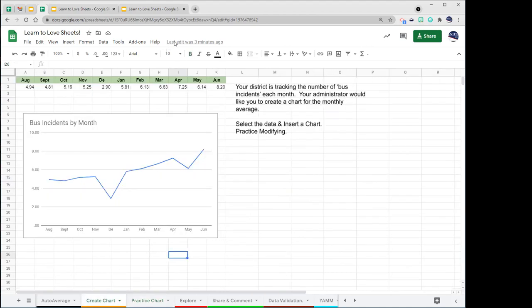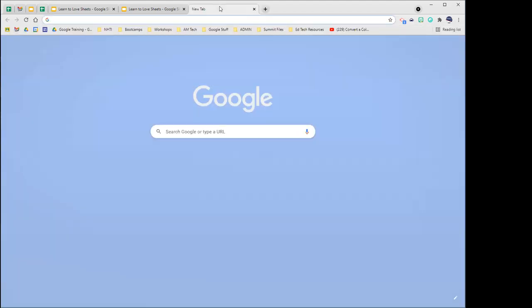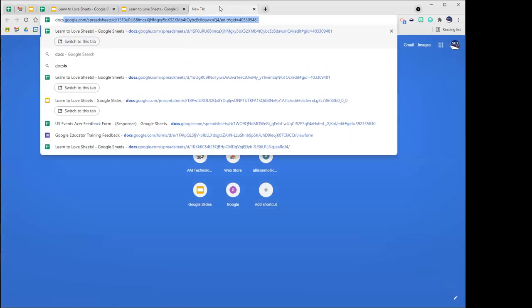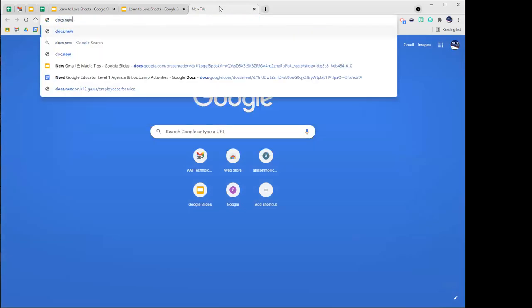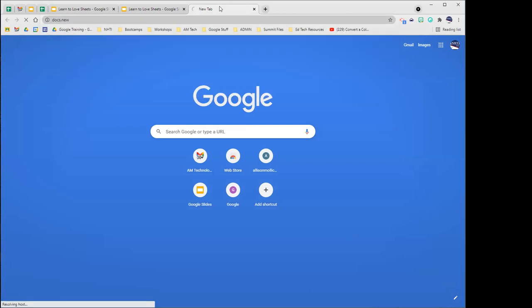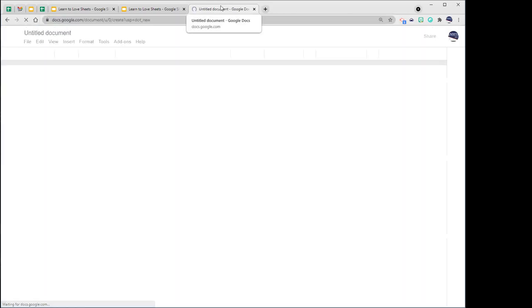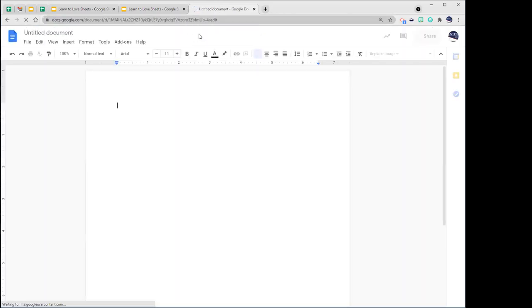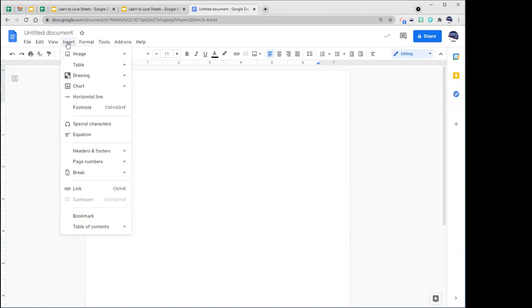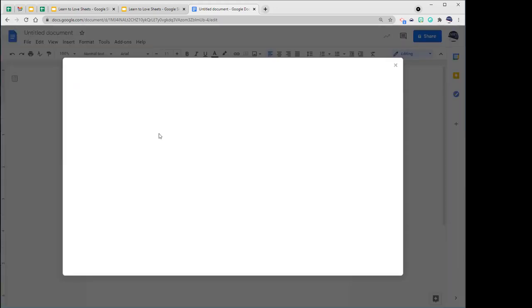I will mention Docs. So I'm going to go to Google Docs, docs.new. That's another tip you might pick up here, docs.new. I think that's how it works. Hopefully. Yep, you go to docs.new, it makes a new Google Doc that you can name and file away. Now I can insert, and then I can go to chart, and I can choose from Sheets.